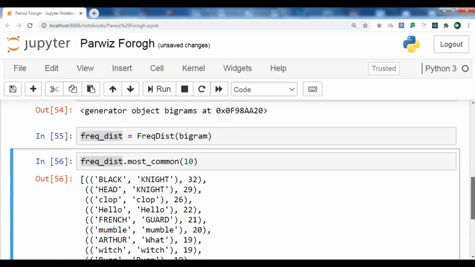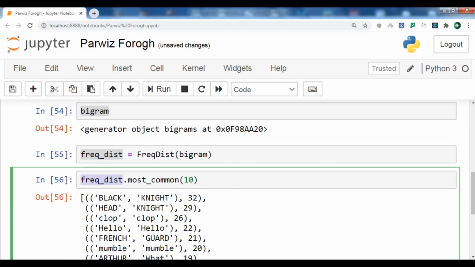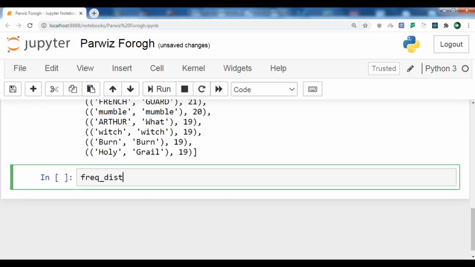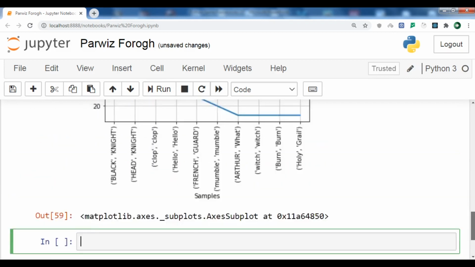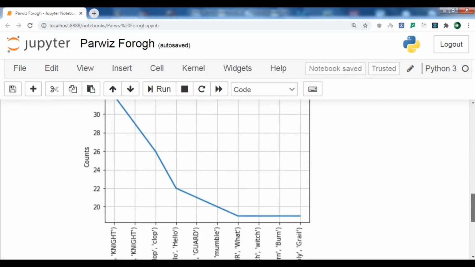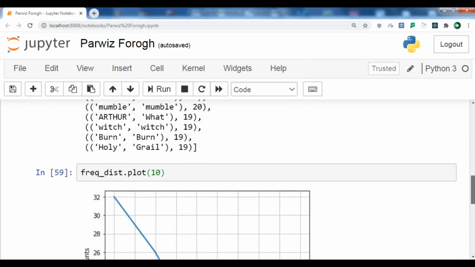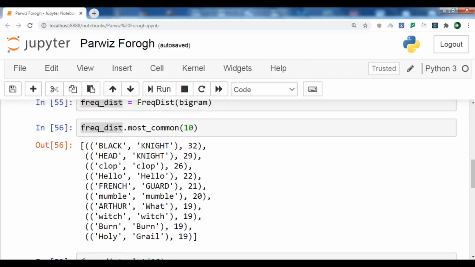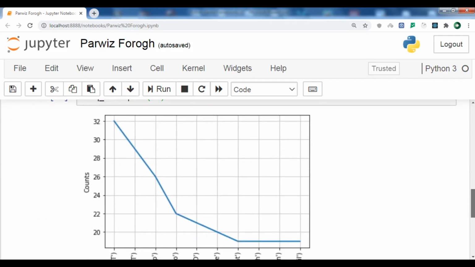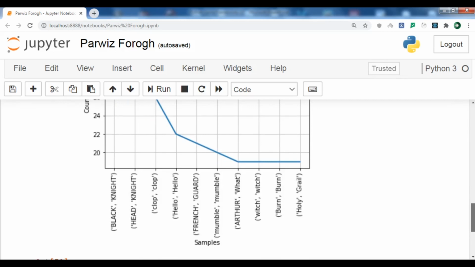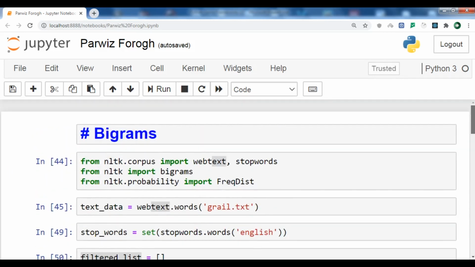Also, you can plot this, so you can just say frequency distribution dot plot, and so now you can see that this is the result. And also these are the most common words. 32 times we have black night, 29 times we have at night, and this is completely what we have in this graph. So like this you can work with the bigrams.